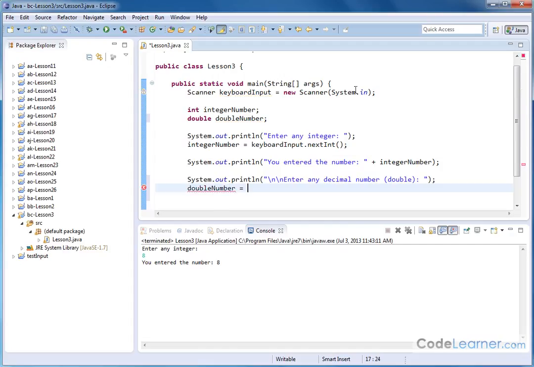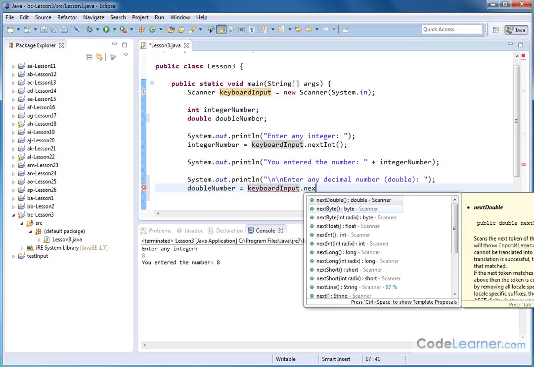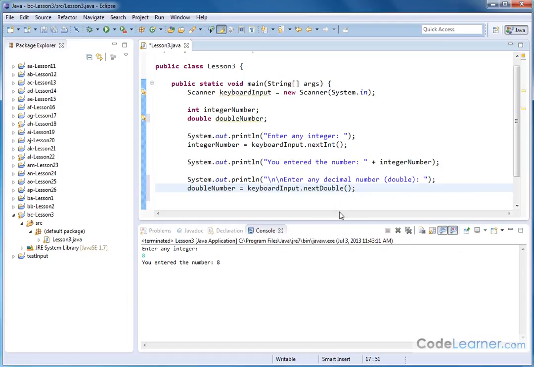I'm going to do the same thing again. I have a scanner object that we've called keyboard input. That's what I'm using to read all my keyboard. So I'm going to say keyboard input, but I don't want to read an integer. I want to read the next double. So that is a method in the scanner class. To read doubles, you use the method next double, and to read integers, you use the method next int like that. So I've read it in there, and then I want to do system.out.println like this. You entered the decimal number, blah, blah, blah. And then over here, you just put double number, because that's the number I'm storing in.